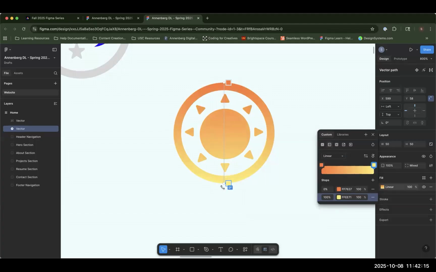You can also change the rotation of your gradient, so for linear, it doesn't have to be top to bottom. If you hover over the endpoint of your linear gradient and just drag it over, you can get a gradient that goes diagonal, you can keep going, you can do whatever you want.